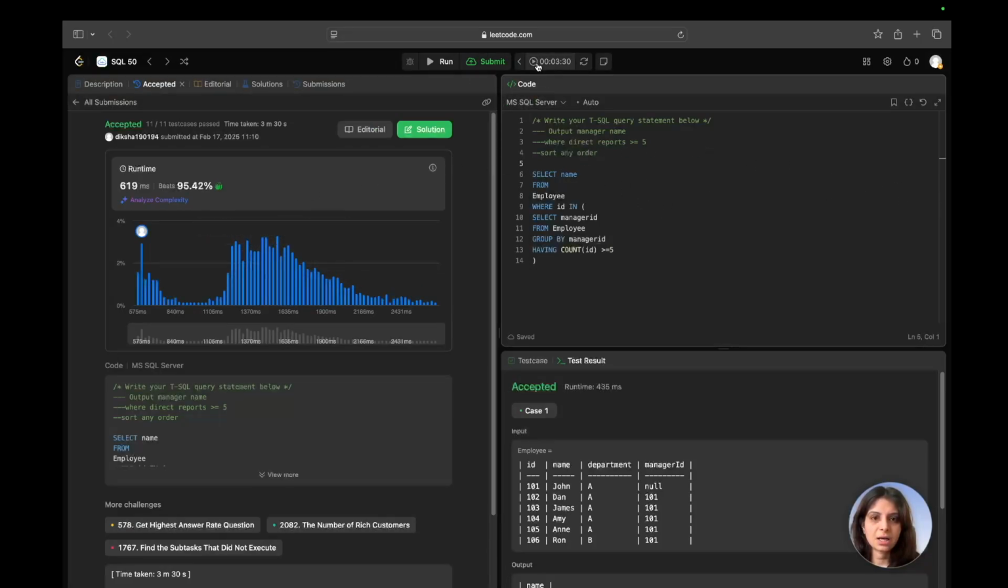Yeah, and we just solved it in 3.5 hours. And there are multiple ways to solve it. I've used a subquery here, but you can use a CTE also. You can also try to do it with a self join, but the logic behind it would be the same. And yeah, that's how I approached it.